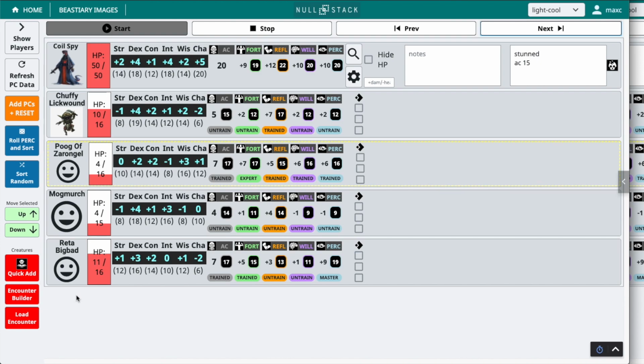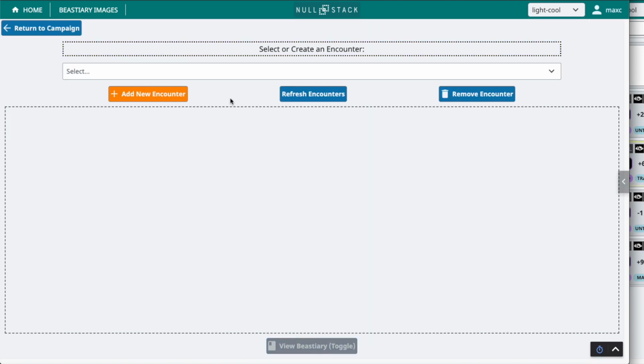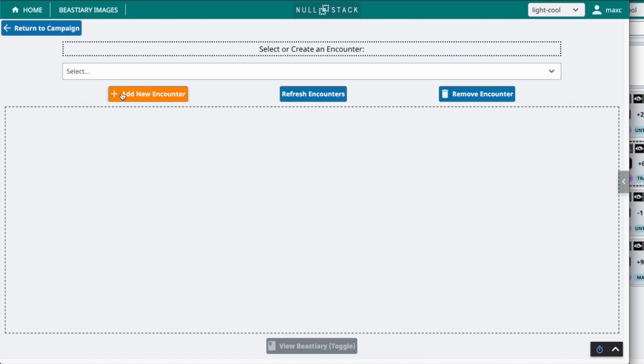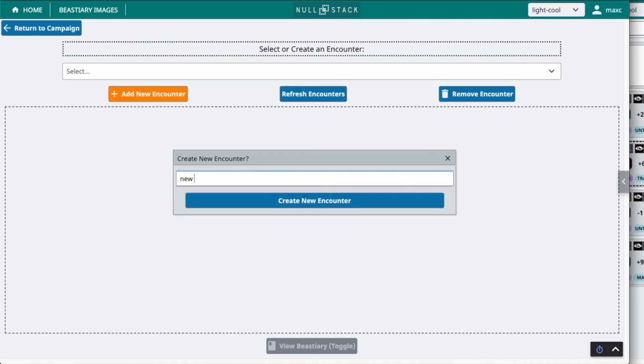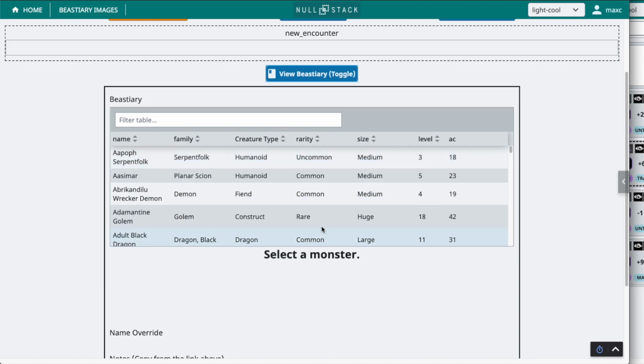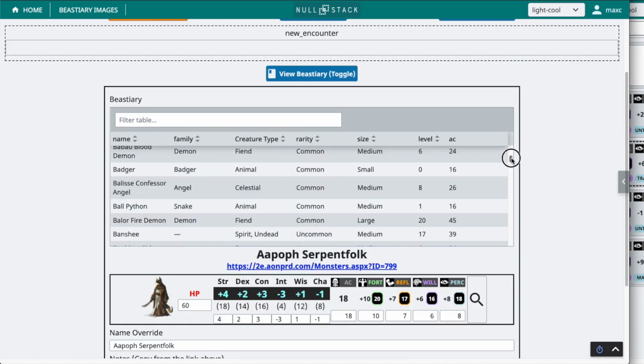The last thing I've been working on is creating an encounter builder, so you can create preset encounters that you've planned ahead of time. So we can take a look at that. You can select from things that you've already made to edit them, or we can create a new encounter. So that's created. I can view the bestiary again to find things that I want.